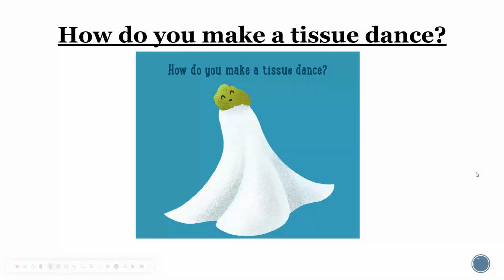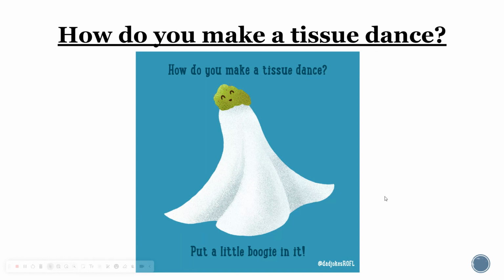And of course, we can never have a lesson without a lame joke. How do you make a tissue dance? You put a little boogie in it. You'll never forget that one.